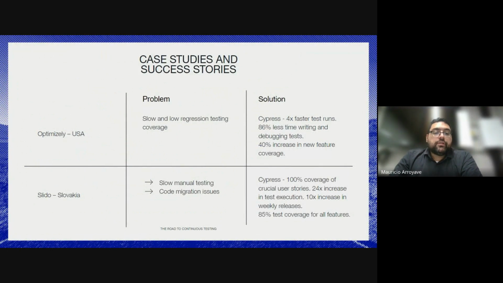We have some examples here. Optimizely in the USA had an issue with regression testing; it was very slow, and they had low regression test coverage. So they decided to use Cypress, which allowed them to run test cases 4 times faster and increase the new feature coverage. This is very important, because if I'm going to release something new to my users, I can automatically cover 40% of those functionalities. So I'm going to be checking that before it goes to release. That usually is not like that. You need to release, and then you create automated test cases for it.